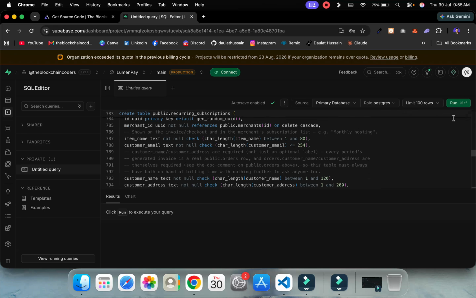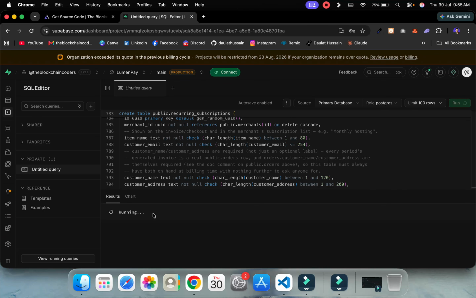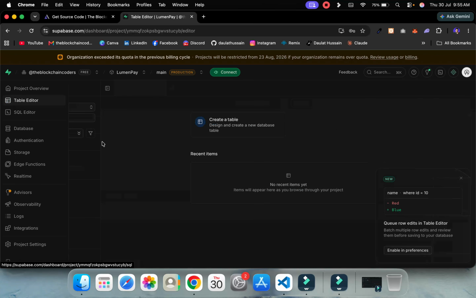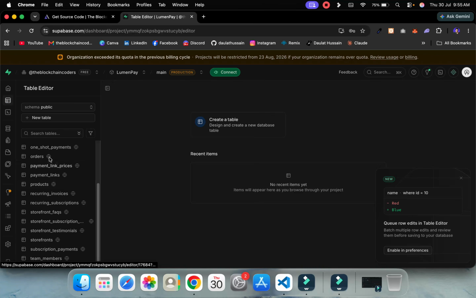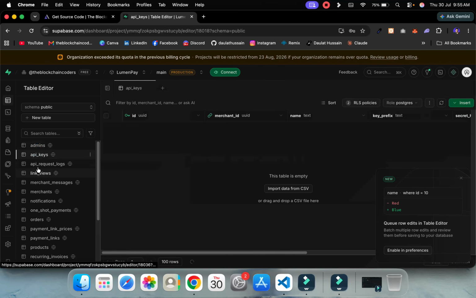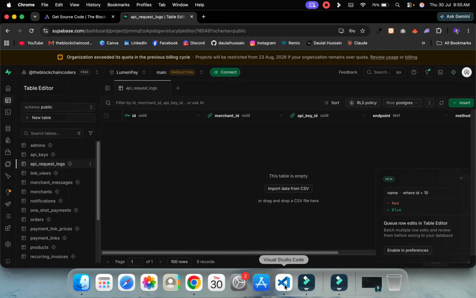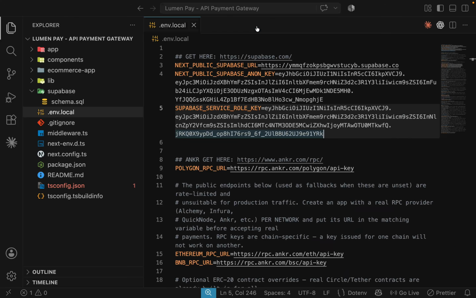So once you're done with that, now click on this run and click on this run query, and this will return success. And finally, every single thing is loaded. If you come back to the table, you will find that all of this is going to reflect here. So whenever the user registers, all the data will come. That's all is going to reflect here. So far, so good. So this is the first setup we have done for our payment gateway. So we are done. Let's close this one.